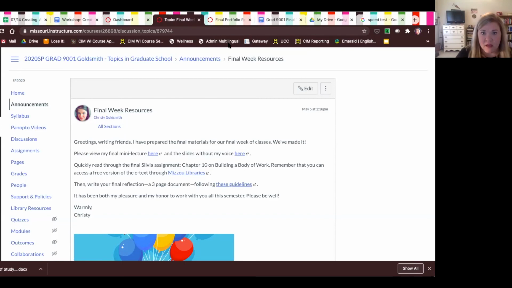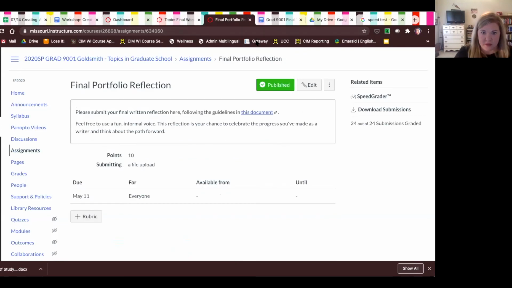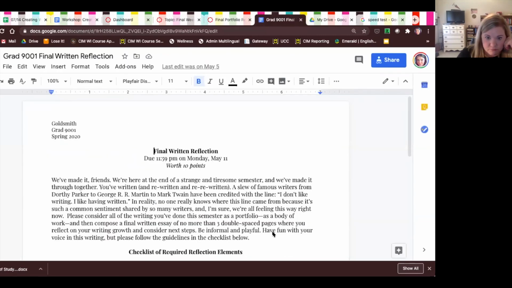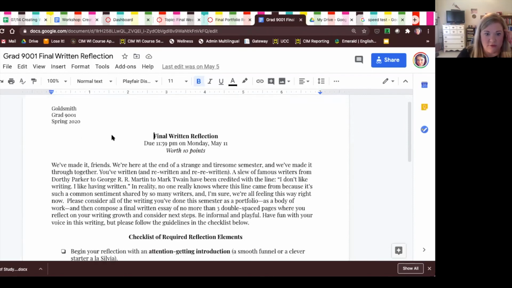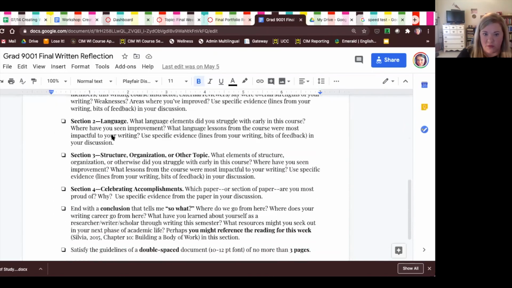And then if you go to the actual assignment, so here's the assignment that they were to submit, you see that I've asked them to submit their final written reflection following the guidelines in this document. So when you click on this document, you see even more detail. So this is the actual assignment sheet for the final assignment that I want them to have with the requirements and the structure, etc. So I try to use less language early, and then as they click the links, they can get into the more detailed elements.